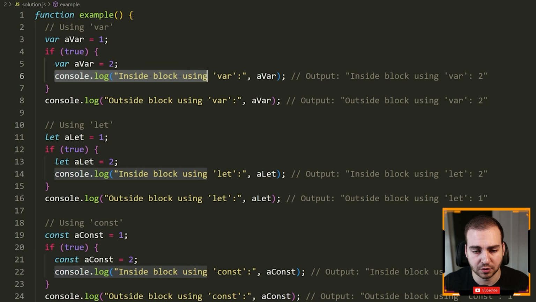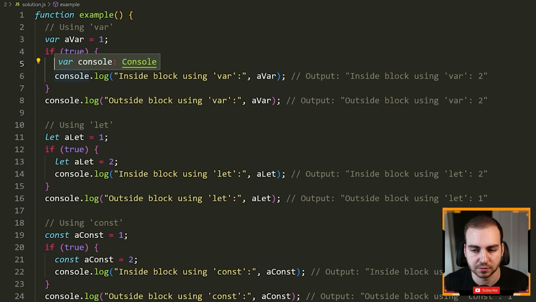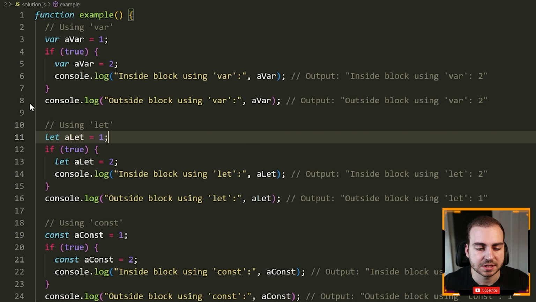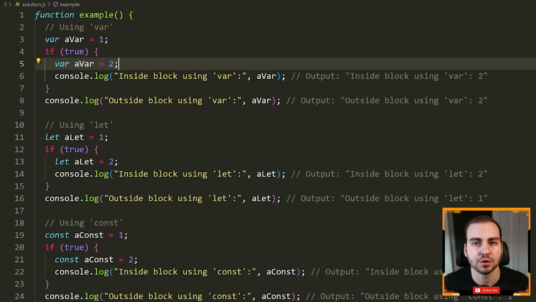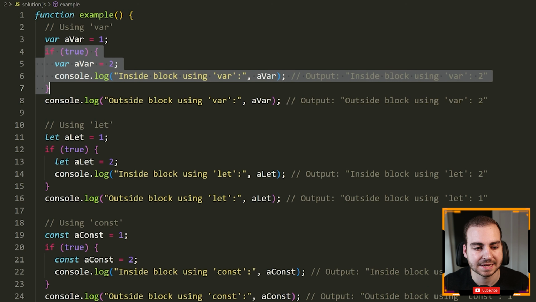Now, obviously here, when I go to print this out, we're going to print out the value of 2, which is this new variable that was declared. However, when I come outside of the block here, notice that I will be printing 2 as well, when you might have thought that I would have printed the value of 1. Now, the reason we're getting 2 here is that when I use this var keyword, it doesn't declare this variable inside of the block, it declares it inside of the current scope.